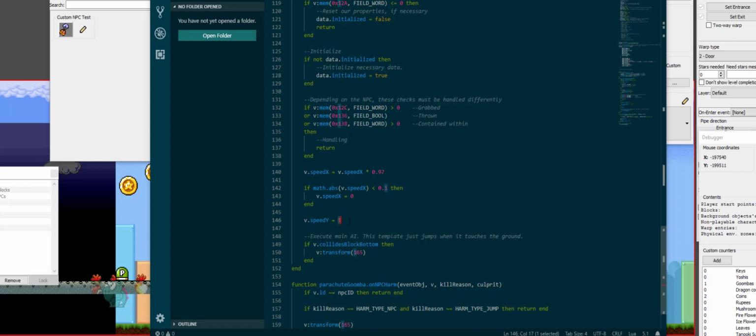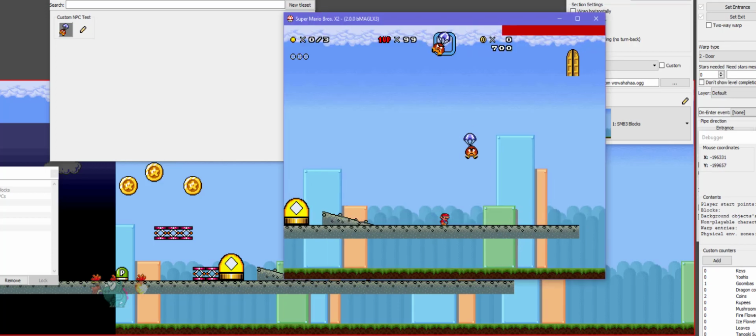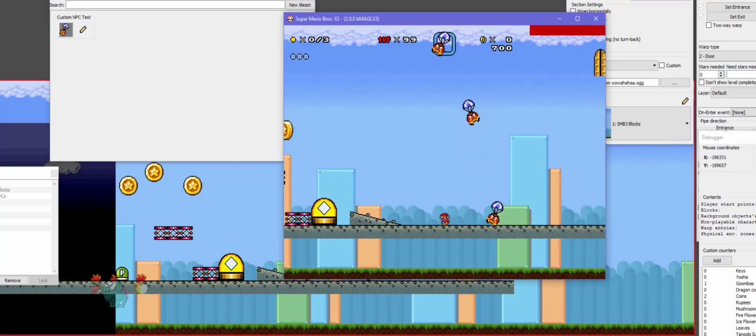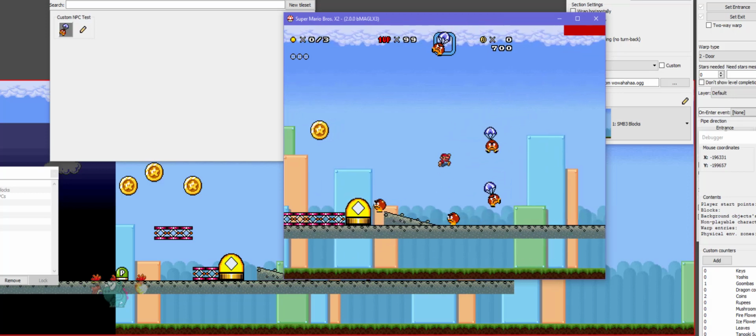And one change I want to make to v.speed Y is I want to say that v.speed Y is v.speed Y plus 0.1, which is a very slow acceleration. However, I want it to never exceed 1. So it's going to pick the smaller number between v.speed Y plus 0.1 and 1. So now what we should be facing is a much smoother outcome, where the NPC just kind of comes out of the generator and onto the ground.